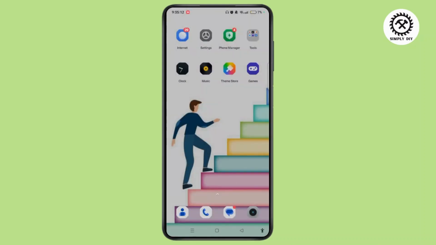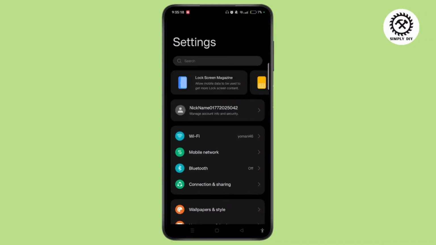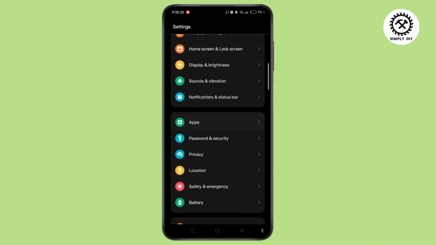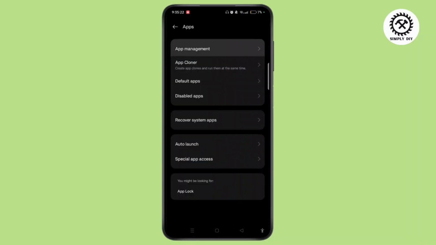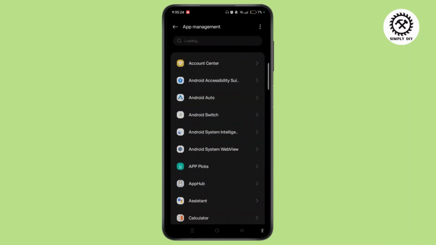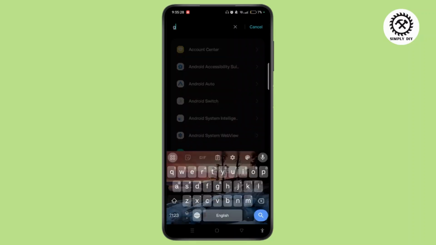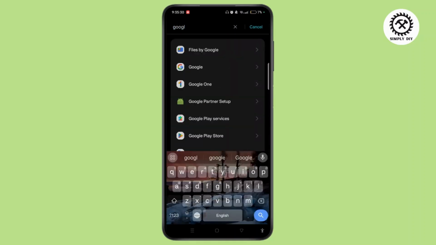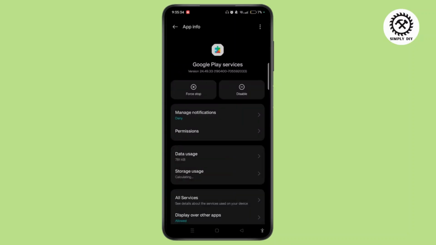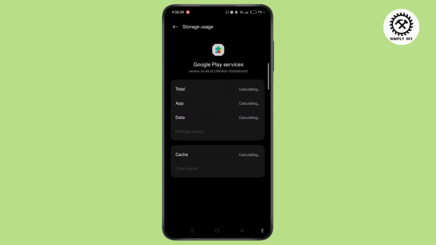Next thing, you need to update Google Play services. To do that, open settings on your phone. Now scroll down and navigate to apps. Select app management. Tap the search bar at top of the screen and type in Google Play services. Open its app info section and tap on storage usage. Now tap on clear cache.